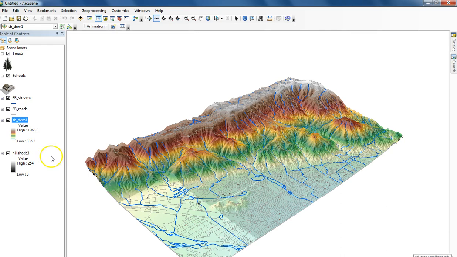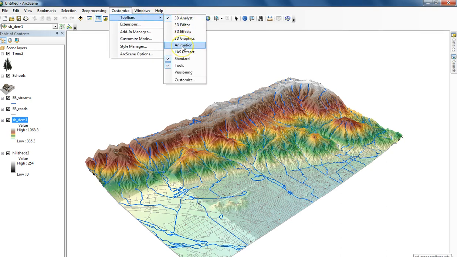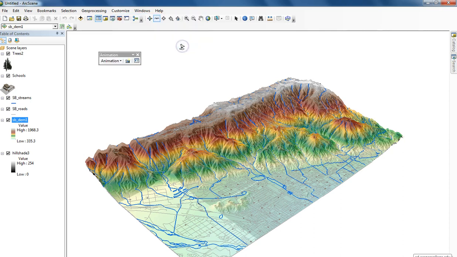Okay? So to record your fly through, you need to have this animation toolbar inside of ArcScene, and if you don't have it in there, go to Customize Toolbars and click on Animation. And then there's a button in here that says Open Animation Controls, and you click on that, and it brings up the play and pause and stop and record options.